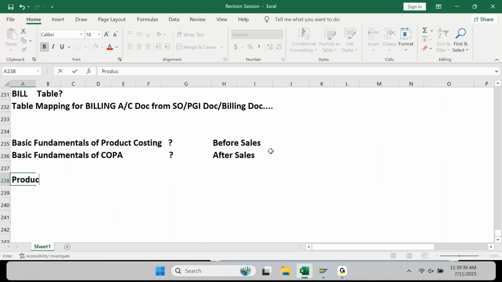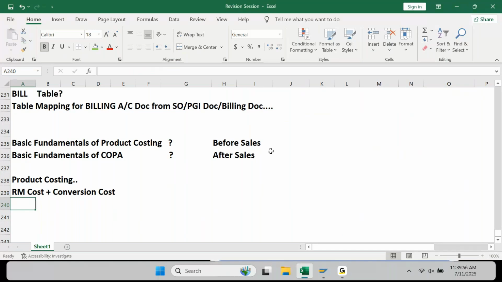If you talk about product costing, this is your RM cost plus conversion cost. Am I right? Yes. RM means raw material cost plus any conversion cost that you are doing. Conversion cost for converting raw material into what? Finished product. And whatever the cost that you are incurring in this process, if you put those points, it is enough. You take any example, it is okay.